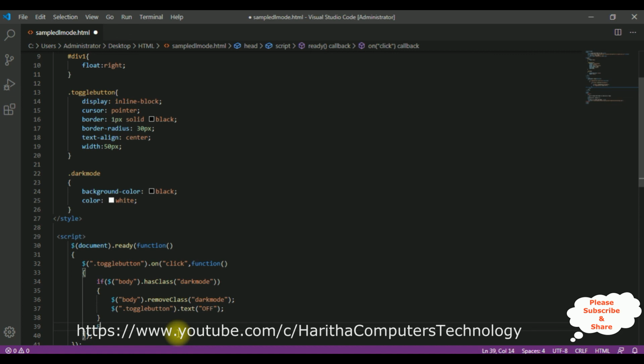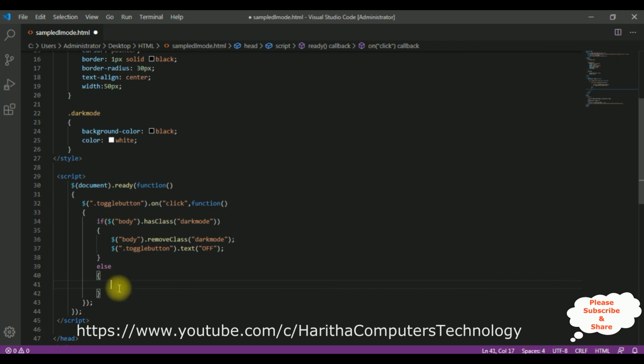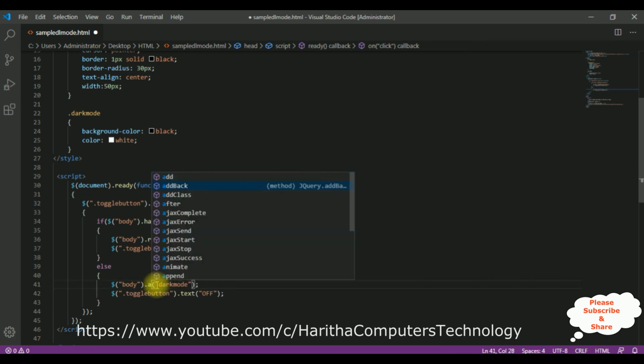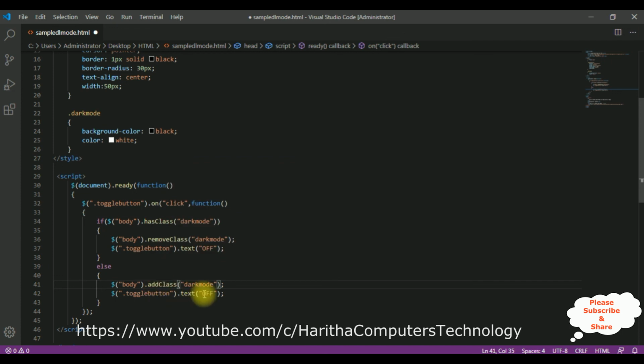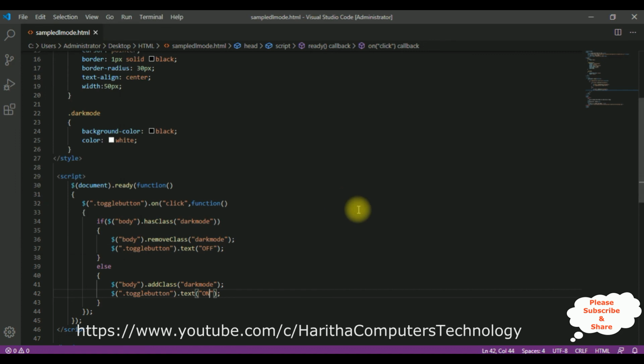The else part, small letters, else part, and in the else part, if the body contains a dark mode, so let's copy this one. Instead of removeClass, I'm adding addClass, and the toggle button switches to on. That's it. Let's save this file. Save all. That's it. We have done the complete coding part.